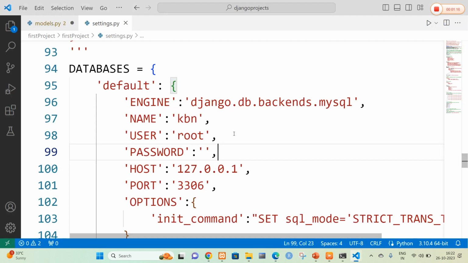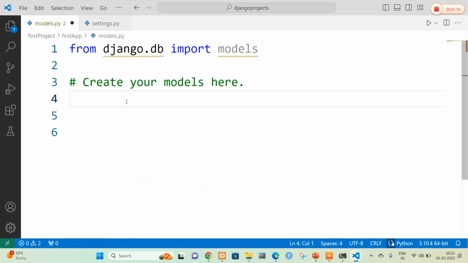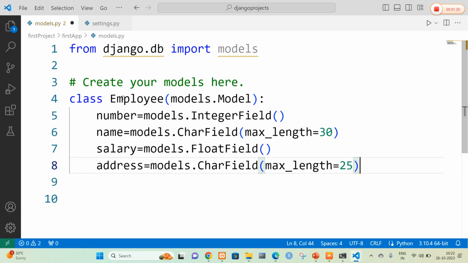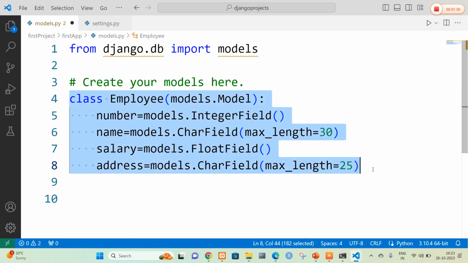Now, in the models.py file, I am going to create my model. Let me type my first model like this. This is my first model with the name Employee. In Employee, I have added 4 fields: number, name, salary, and address. For number, I am going to add an integer field, then a char field, a float field, and a char field as well.